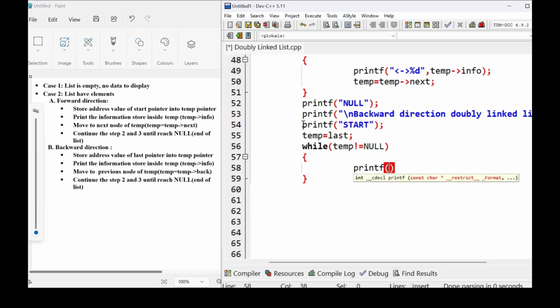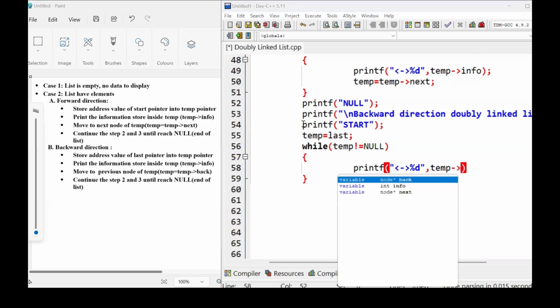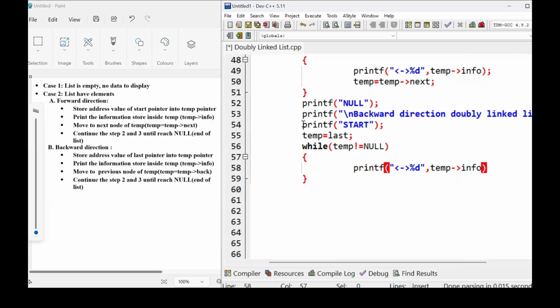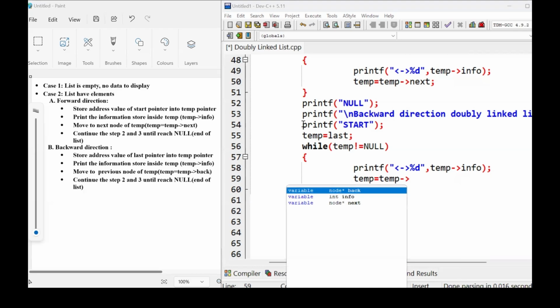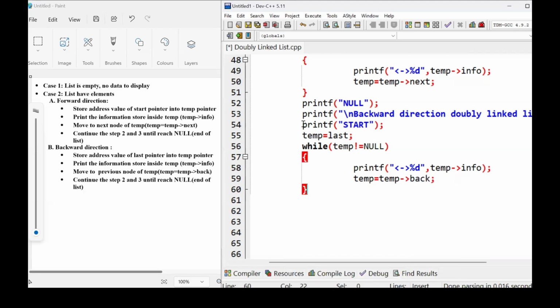Printf. As it is bidirectional, we write the bidirection symbol, then %d, then temp info. Then temp equal to, here what happened? We have to go back to the previous node. So temp equal to temp back. Once it's over, then we have to print the end printf.